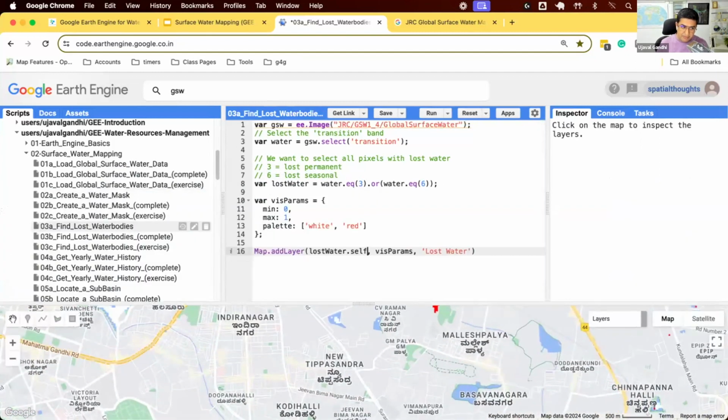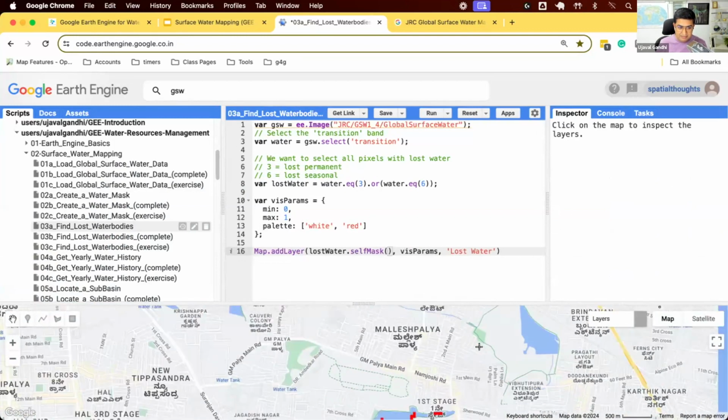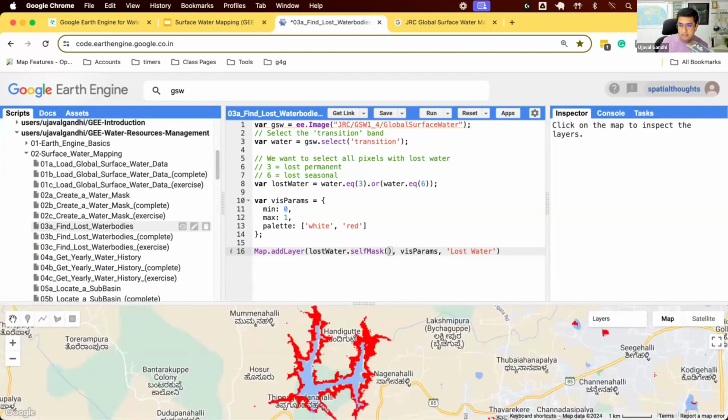Typically, you'll see people's code that they just do self-mask when displaying, for better visualization. So you can now see these are all the water bodies that were permanent or seasonal water before, and now it's lost. There's a question to show lost seasonal. Well, you can just do this, right? I want just lost seasonal to be water equals 6. This is just lost seasonal. So not just permanent water, but it's lost.